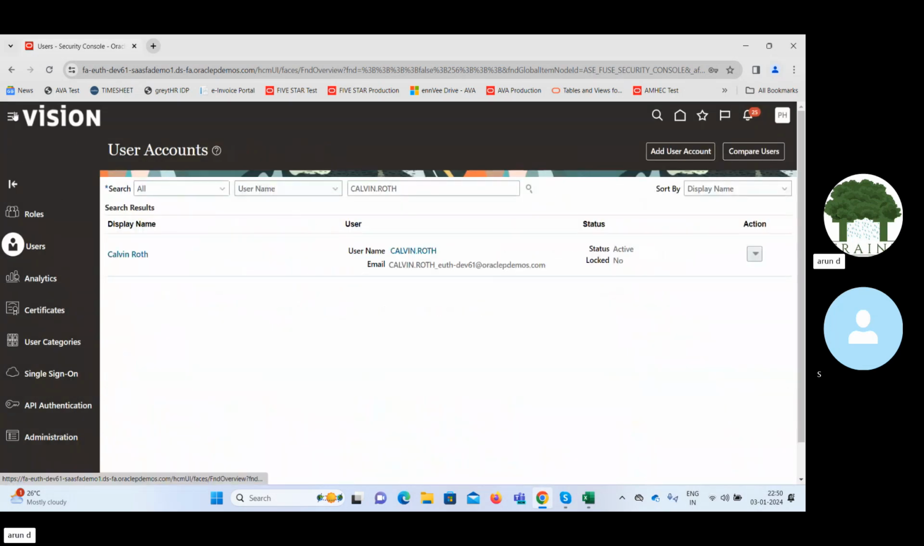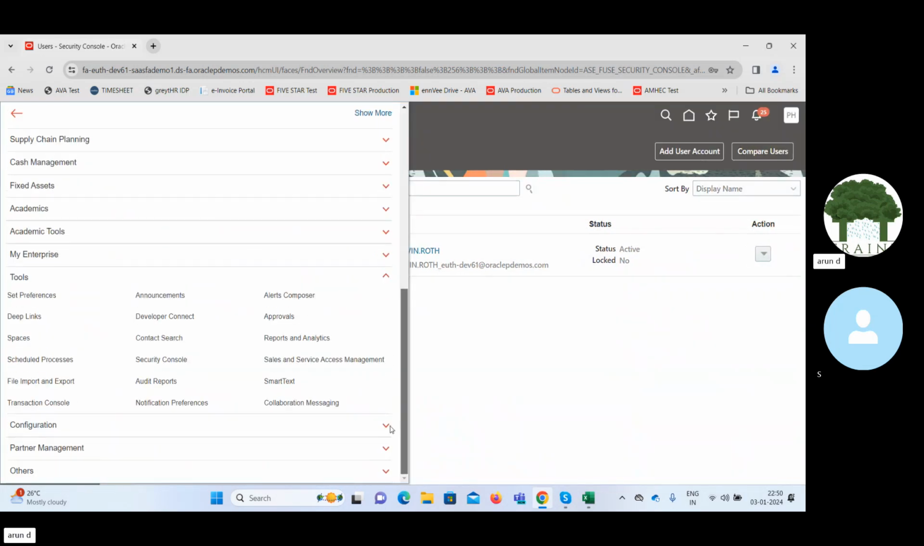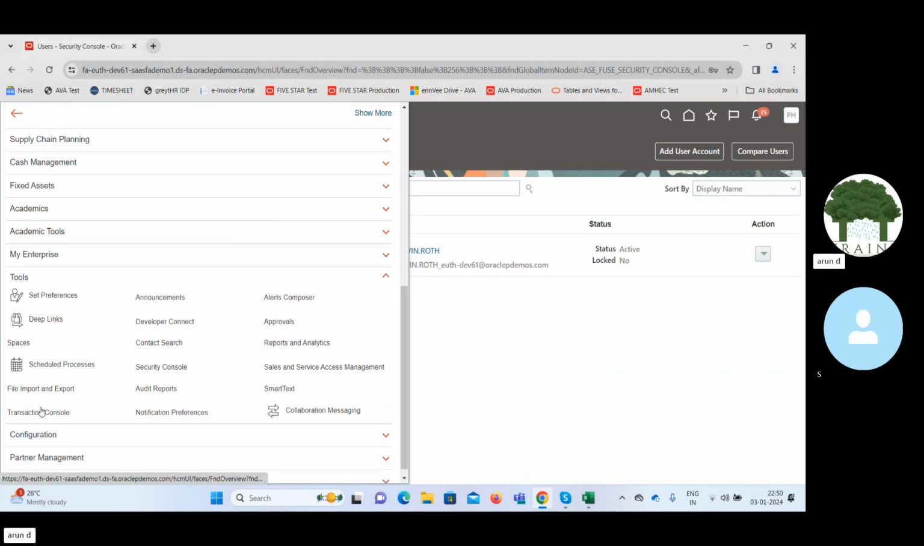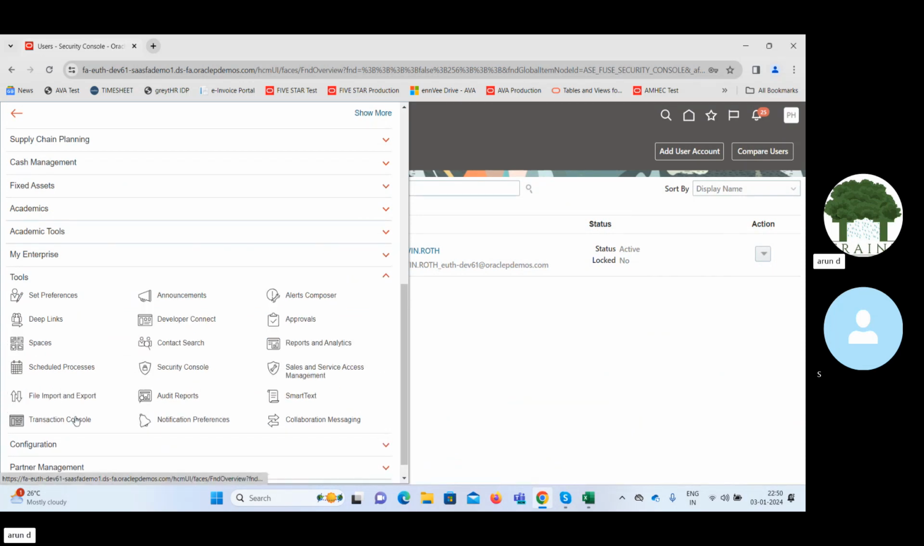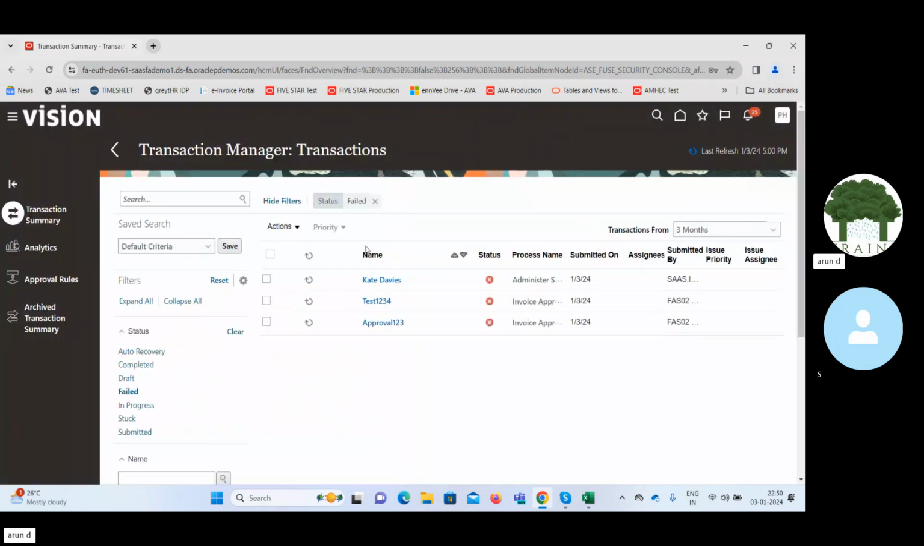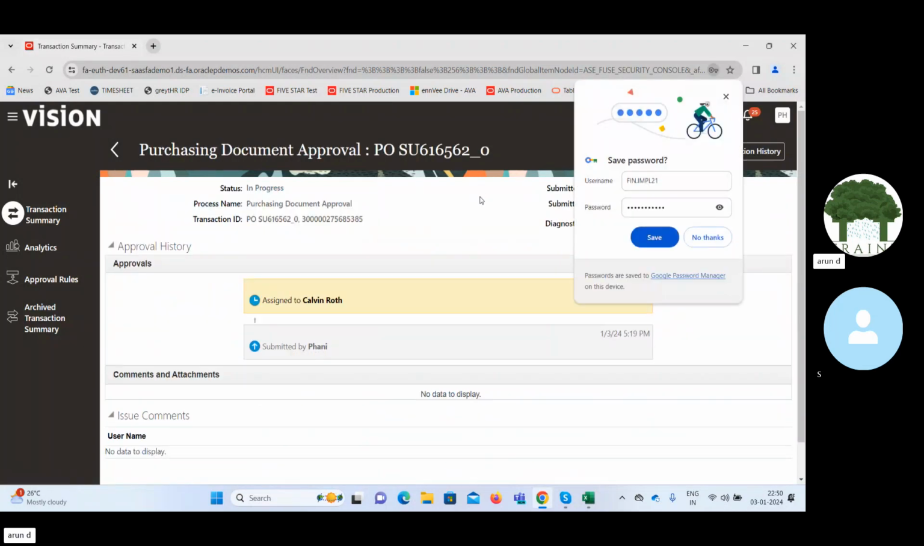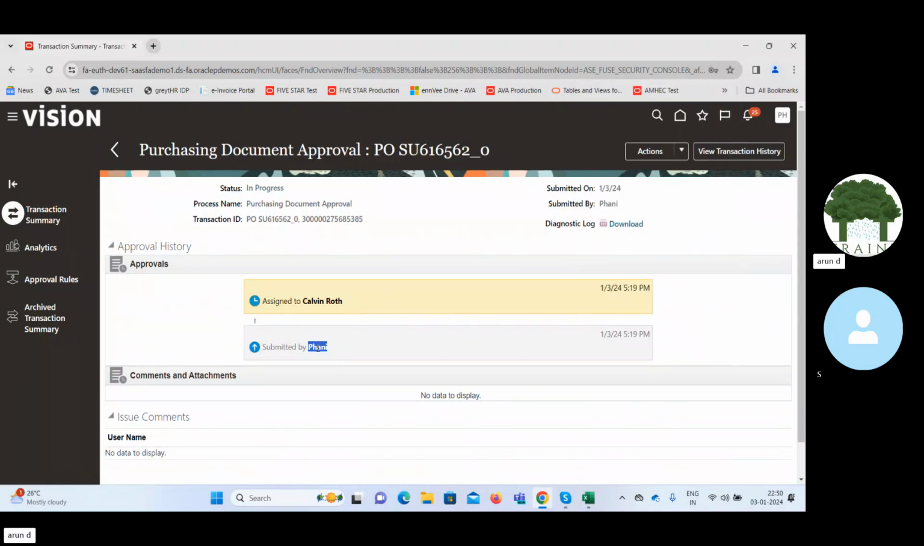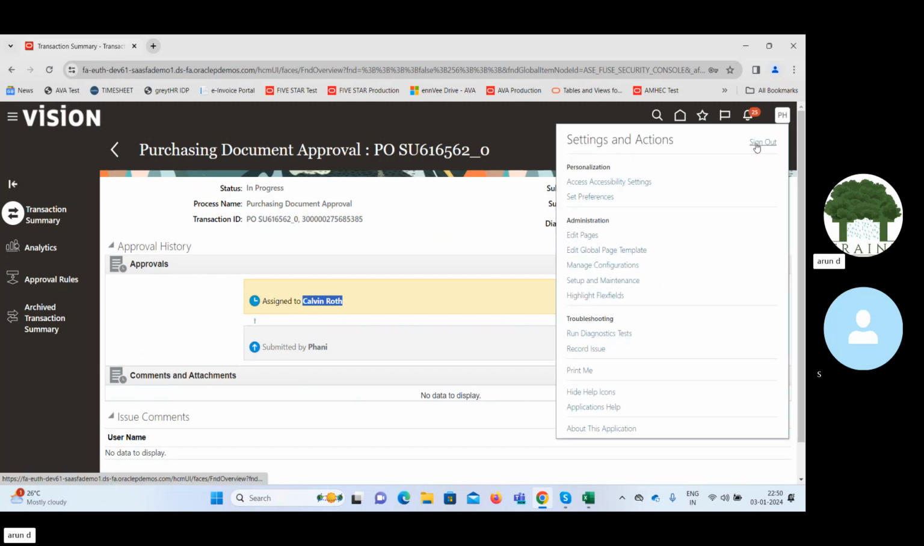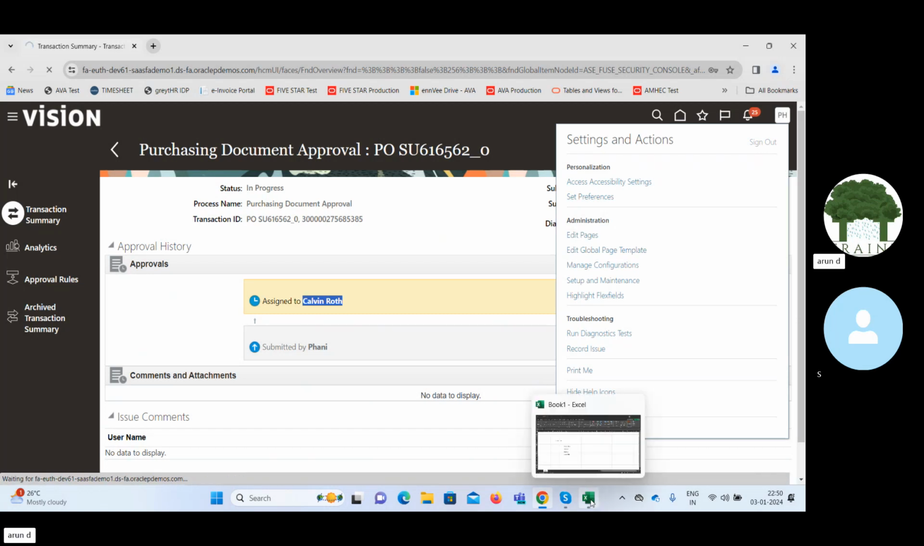Okay, so before that, let me check if the approval is sent to the manager. Which we can see in the same thing, that is the transaction console. So we can see that it is submitted by Bunny, and now this is pending with Kelvin Roth. So we have reset the password, so I'll just sign out and sign in using this one.